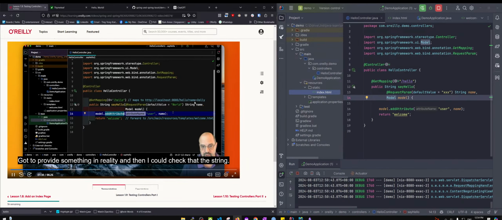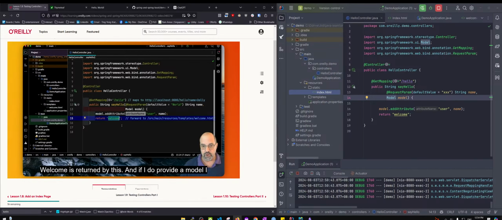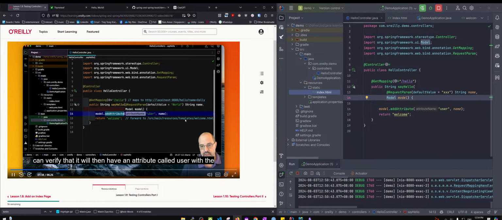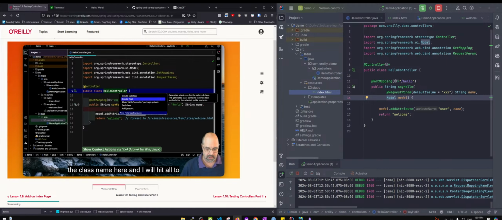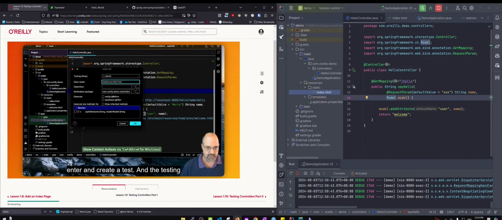I've got to provide something in reality, and then I could check that the string welcome is returned by this. And if I do provide a model, I can verify that it will then have an attribute called user with the supplied name. So I will go ahead and go in the class name here, and I will hit Alt Enter and create a test.